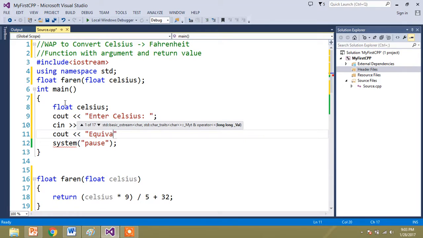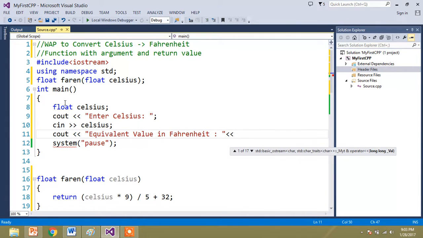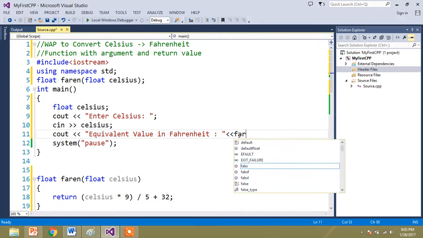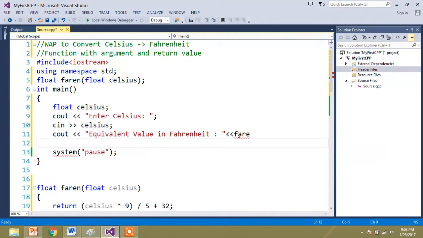Equivalent value in Fahrenheit. In which variable is it stored? It is going to call this particular function. It is a direct function call. So I am writing Fahrenheit.